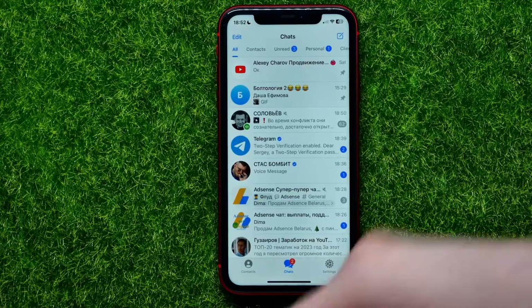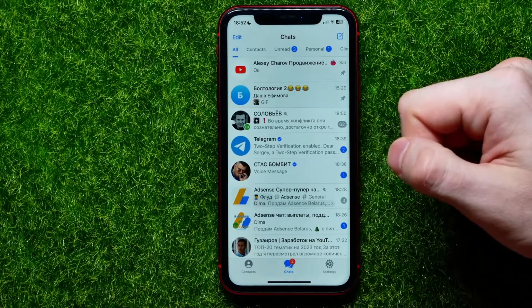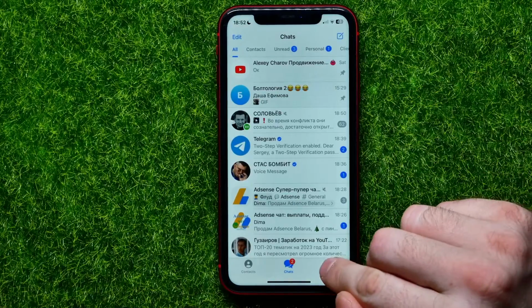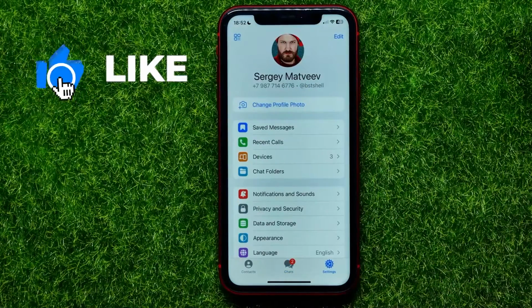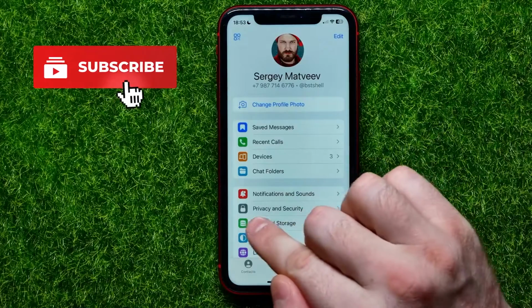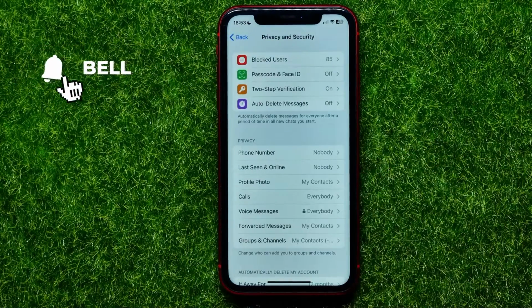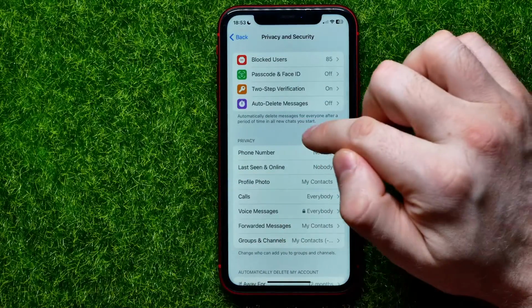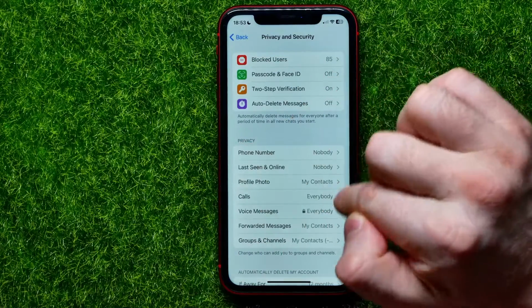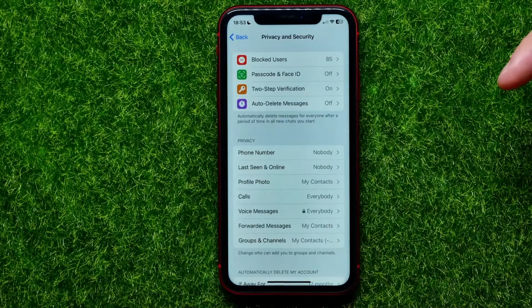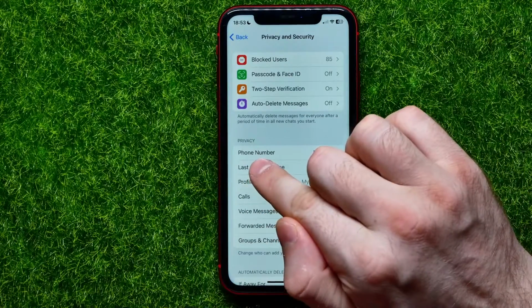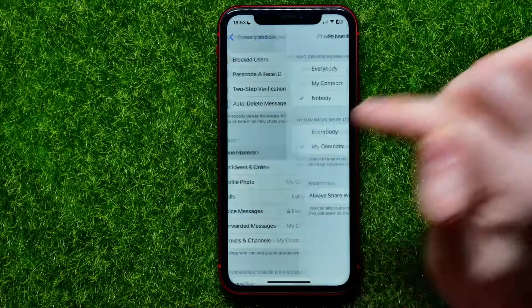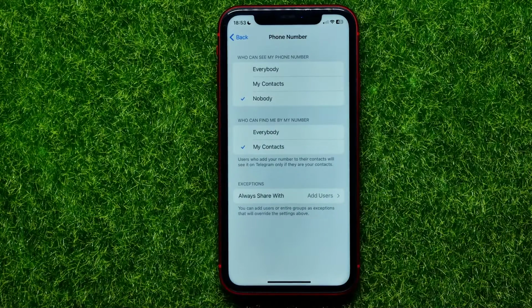So let's begin, and first off, open up Telegram app. Then right here tap on settings icon and enter privacy and security, just like that. And then right here towards the middle of the screen you can easily find that privacy box, where at the very top the first option is phone number. You can just get into it, and on that screen you can set up who can see your phone number.